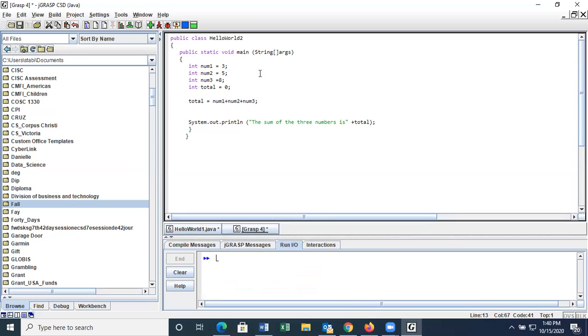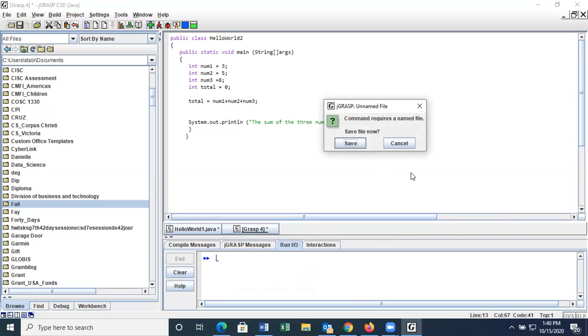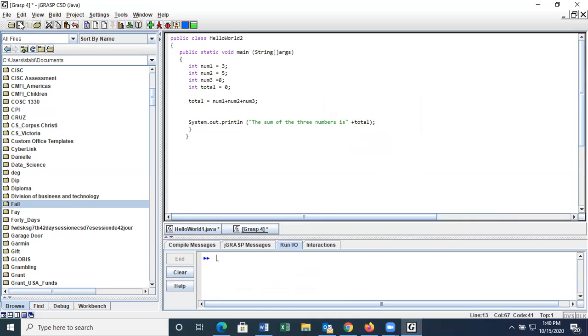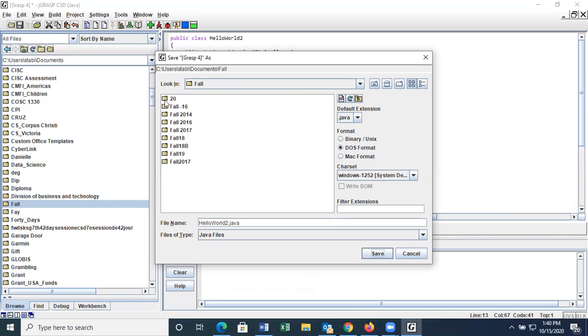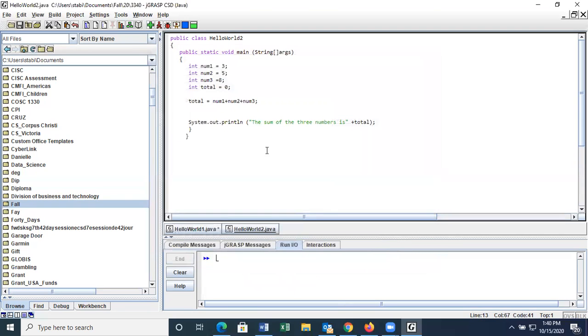So we're going to go ahead and compile the program to see if there's any error. What is it saying? Oh, we did not save this, sorry. I thought we had saved it. So I'll go ahead and click on File to save it. Go to my CISC 3340 folder. Open. So I'm going to save it here. Hit save. And then I can compile now.